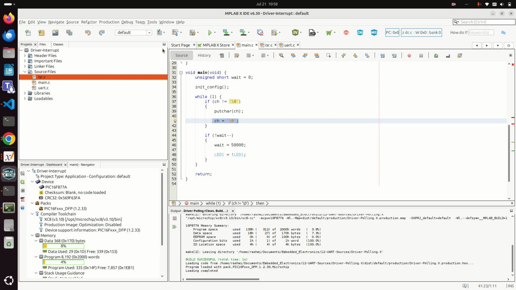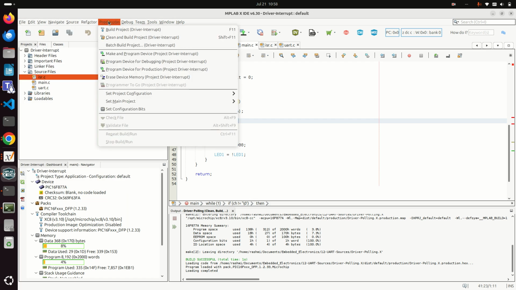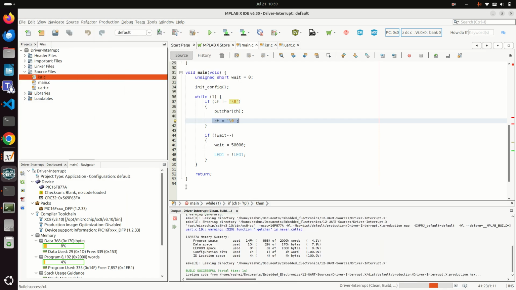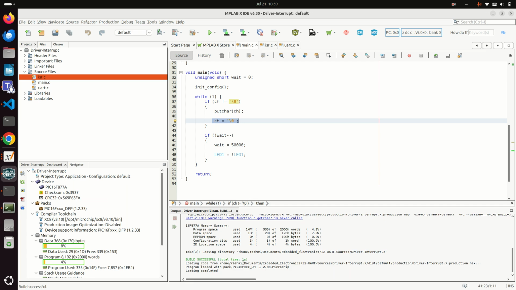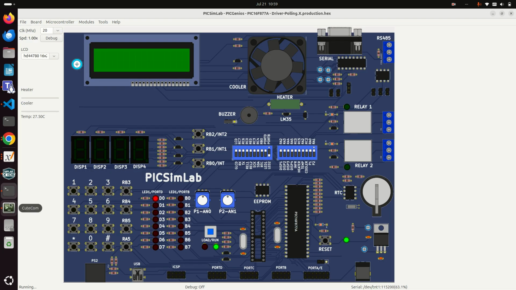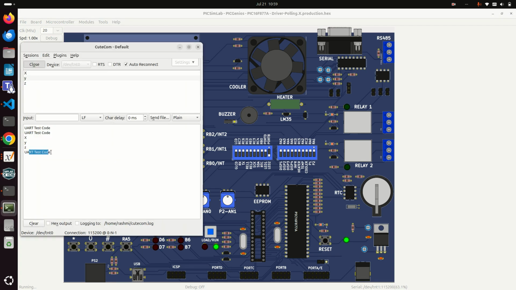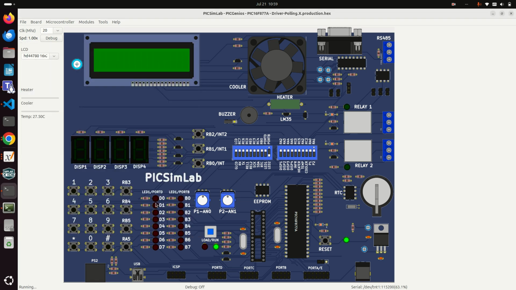So now let's see the output. Here, clean and build. Now the build is successful. Now come to PICSimLab, reload last, and here we got the UART test code. Also here you can see whether the LED toggles or not. The LED isn't toggling, right?